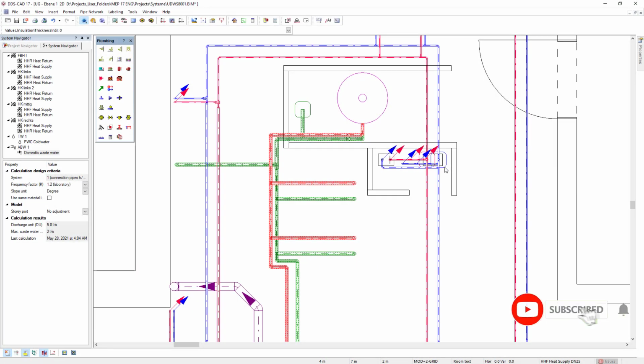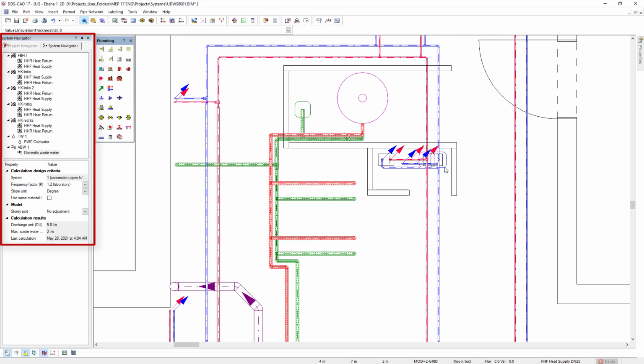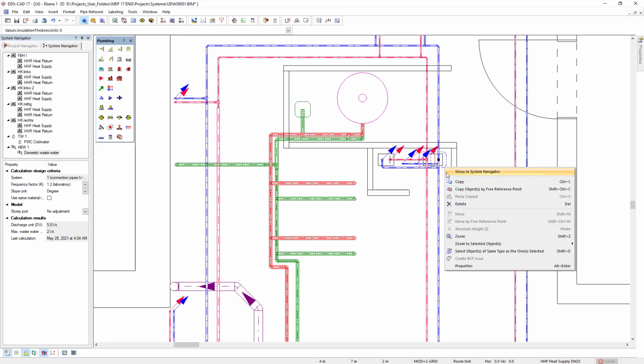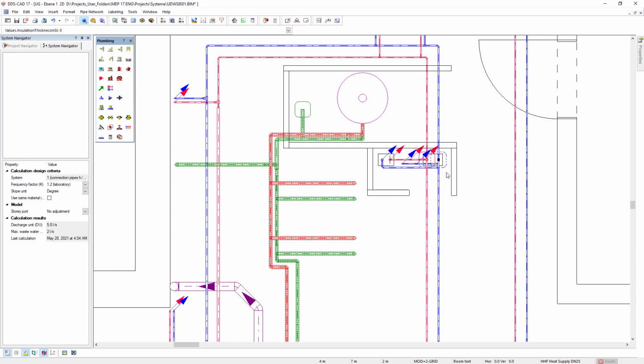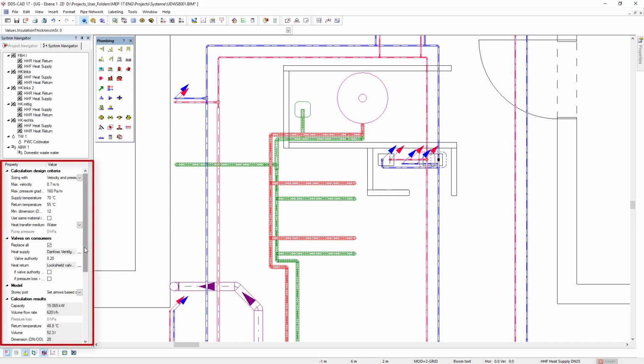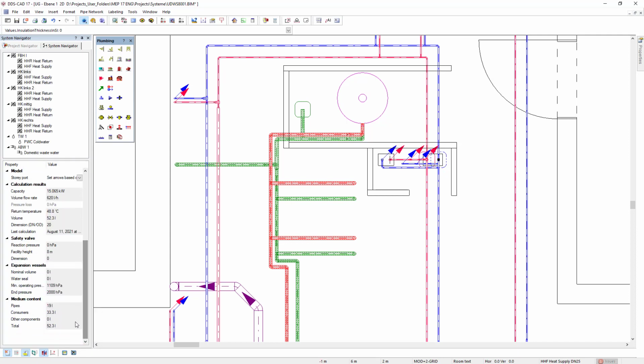We have now integrated the System Navigator into the mechanical and plumbing sector as well. It offers more uniformity with the Properties field and supplements the previous calculation dialogues. In the Properties field, you determine the design criteria for calculations of pipe networks. The calculation results and the design criteria of the selected system are also displayed there.